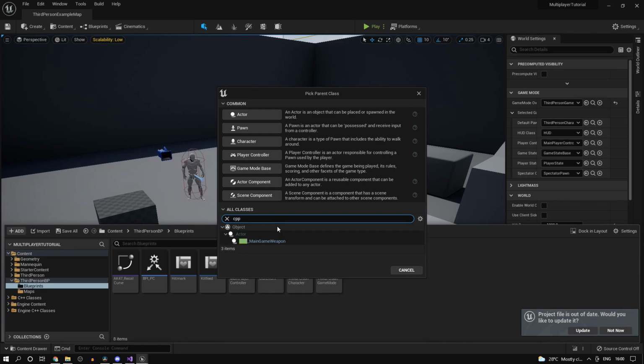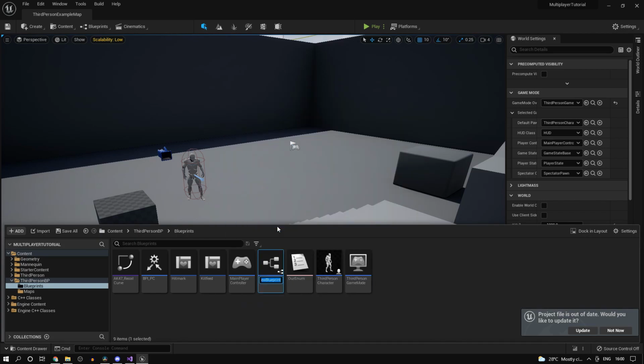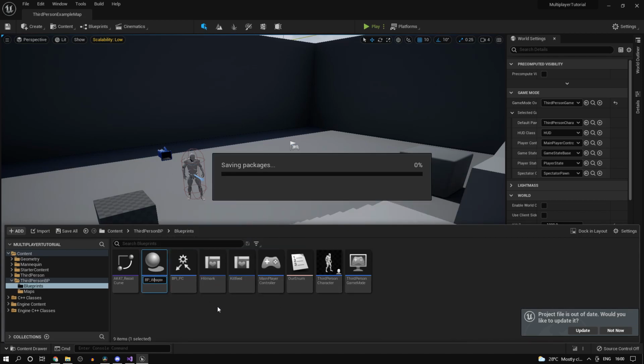So I have named mine cpp underscore main game weapon. So this will be our weapon, and we'll just name it bp underscore weapon. So this will be bp weapon, let's say master. So we can have derived classes from this, like we could have one for each different weapon.